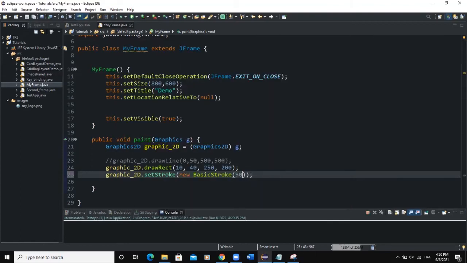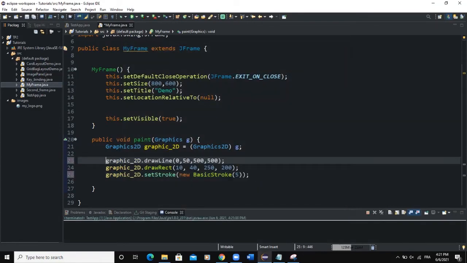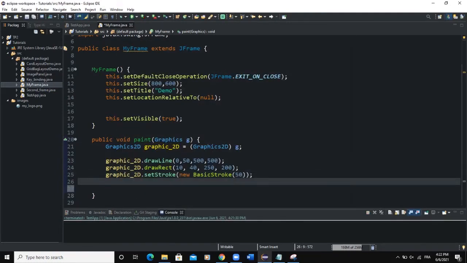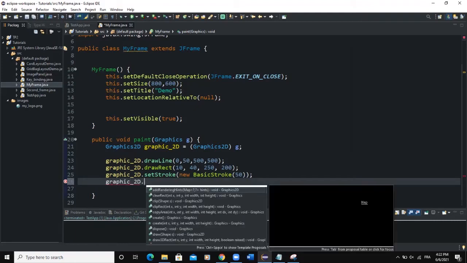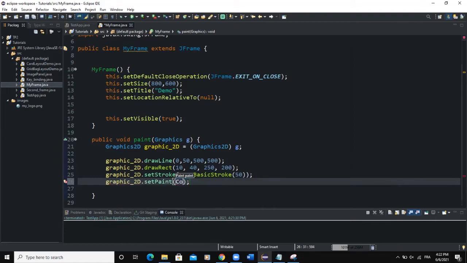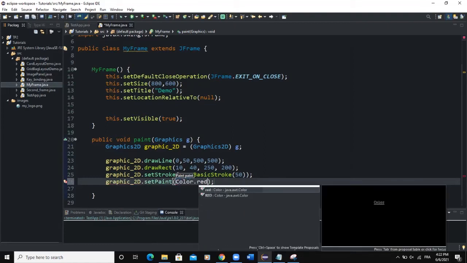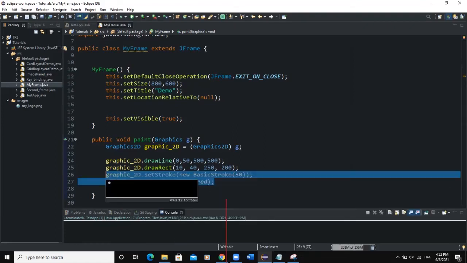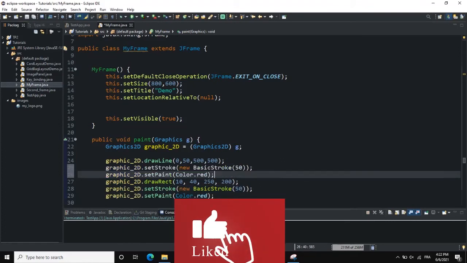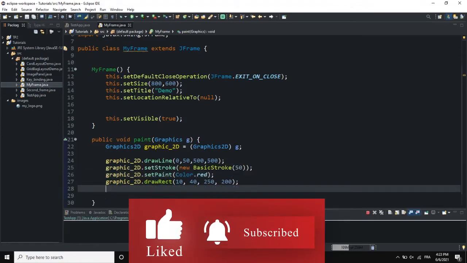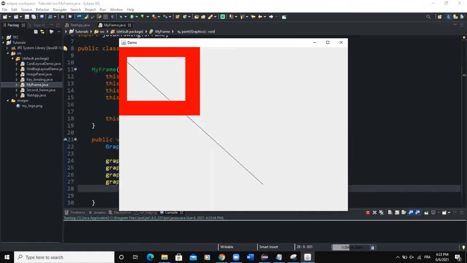So if I say 50, for example, and then run, now you can see, say 500. Let me uncomment the drawLine and run. Say 50 here. What if I say that I want to set paint? So graphic_2D.setPaint, and I will say Color.red, import the Color class. Let me copy this, paste it at the top here. Let me run. So now you can see it is applying.